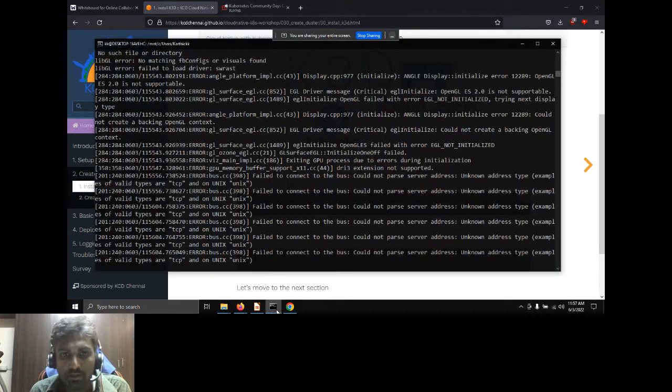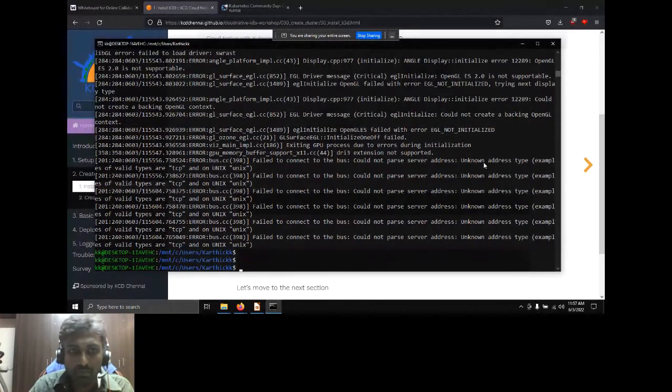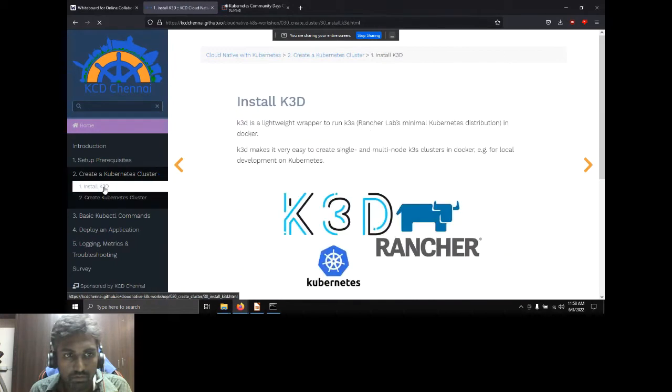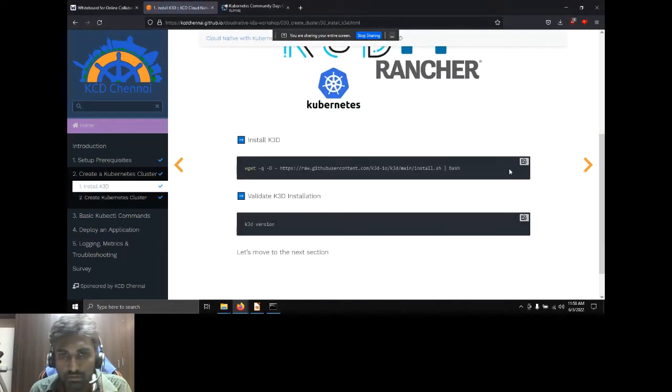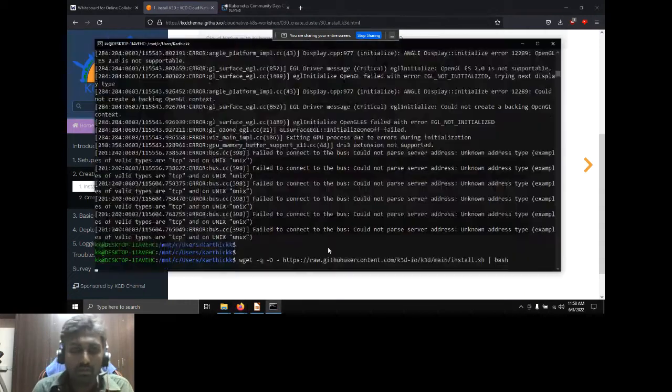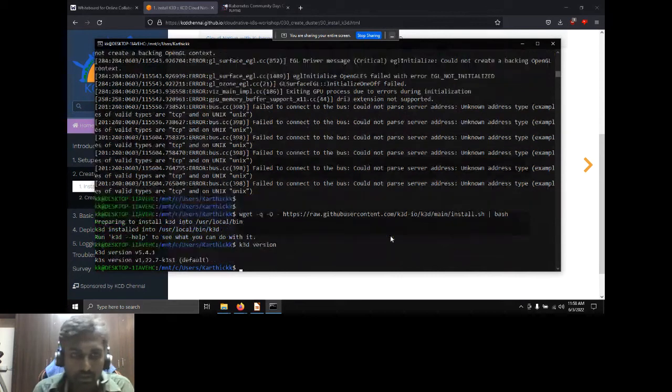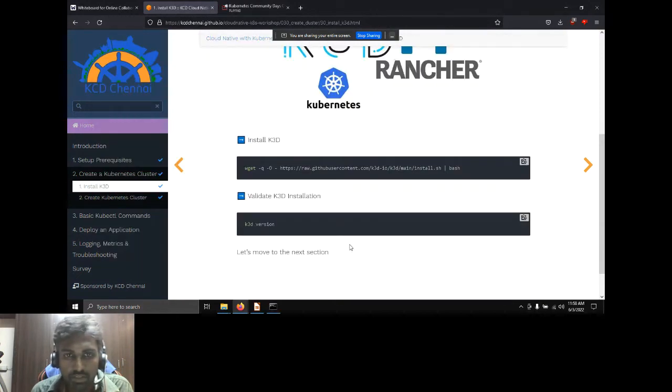I have copied that. So I don't need this terminal anymore. Let's close this browser for now. I'll be using the browser in the next session, where we'll be deploying the application inside the cluster. Before that, let's start with the installation of the cluster. Let me copy it again. So it is installed. You can just verify by running the command k3d version. It has installed the latest version of k3d, which is 5.4. So that is what we have executed.